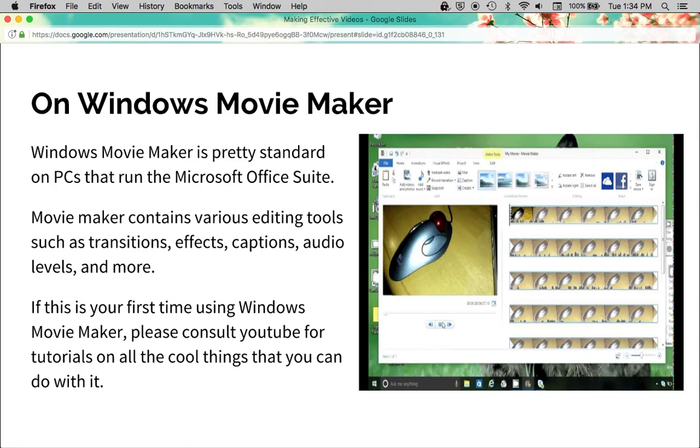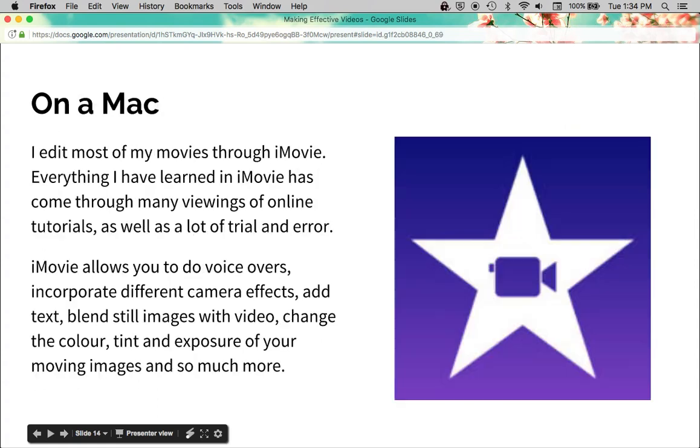Windows Movie Maker, if you have a PC that runs Windows and you have the Microsoft Office Suite, this is typically included for free. I have used this way back in the day. It's probably changed a lot since then, but it's fairly straightforward. And again, Google is your best friend. Just Google, how do I do this on Windows Movie Maker, and you will find a number of tutorials to help you through. But some things that it can do are transitions, effects, captions, audio levels, and more. All right. So check out YouTube for help with Windows Movie Maker if you happen to have it.